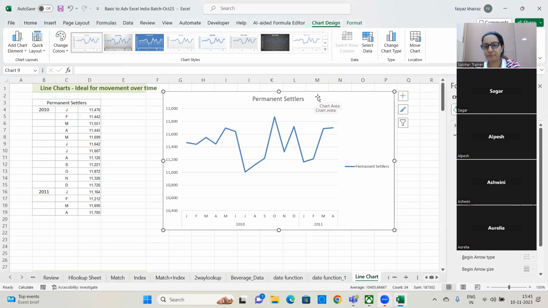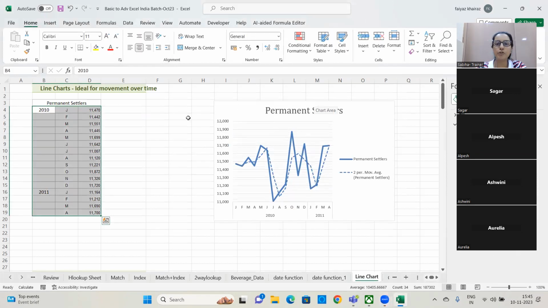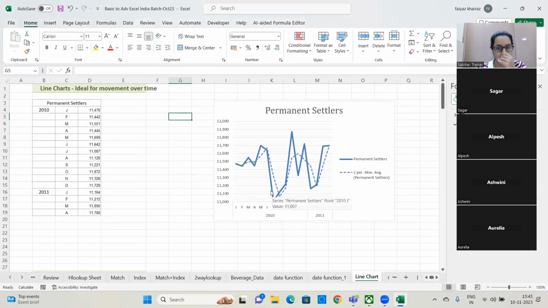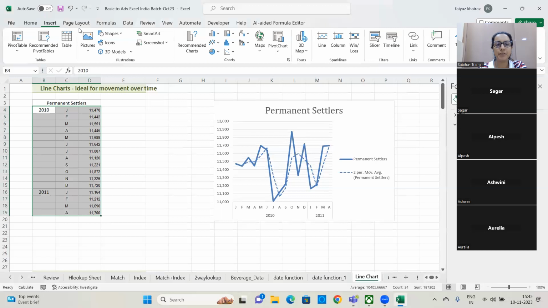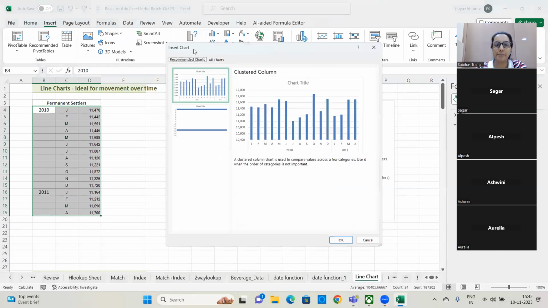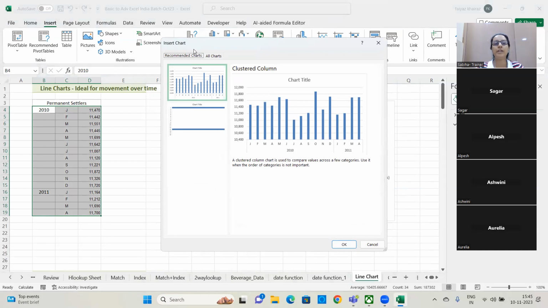Sure, I'll repeat. In order to create a chart with a trend line of a moving average, we first select the data of the chart. After selecting the data, we go to the Insert tab. Now, under Insert, we also have a section called Recommended Charts. If we click over here, we get Excel's recommendation based on the data which has been selected.